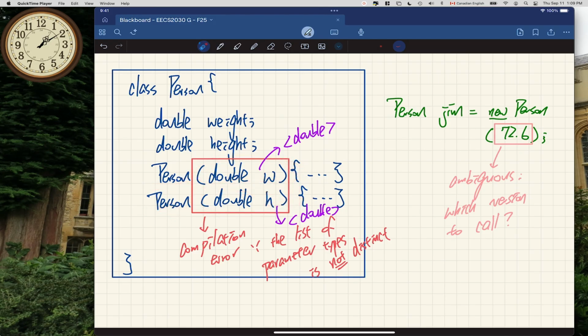You might be thinking, I'm naming this input W for weight, and this input H for height. So they're different, so I should be okay. The answer is no, you are not okay. I encourage you to try out these two constructors in the Person class in Eclipse and make sure you get the compilation error. The error is, if you try to use these two constructors, let's say I say Jim will be new Person and I simply pass a double number, it's ambiguous.